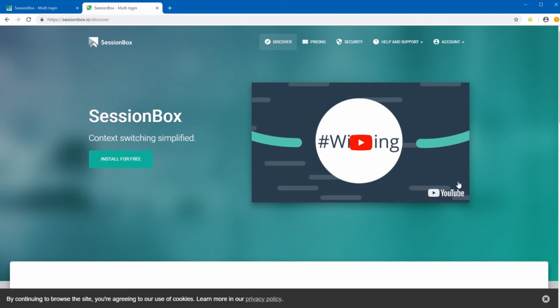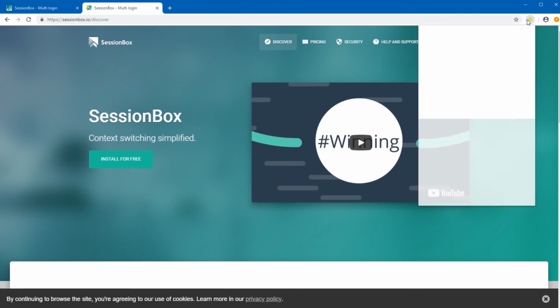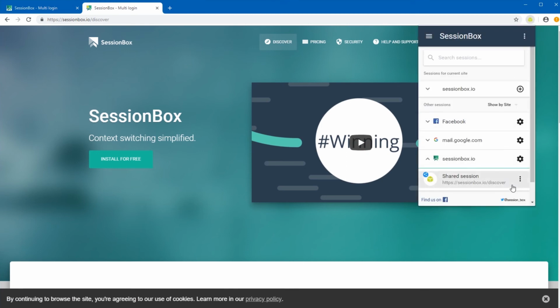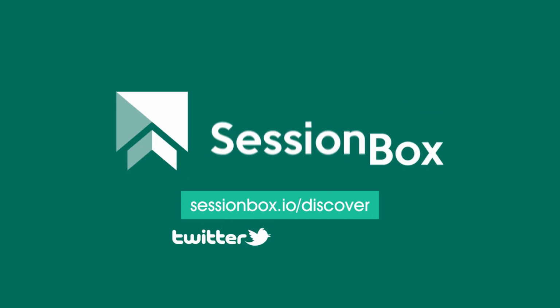Please bear in mind that SessionBox does not store or share email addresses or passwords with third parties, it only shares the session that the users use.